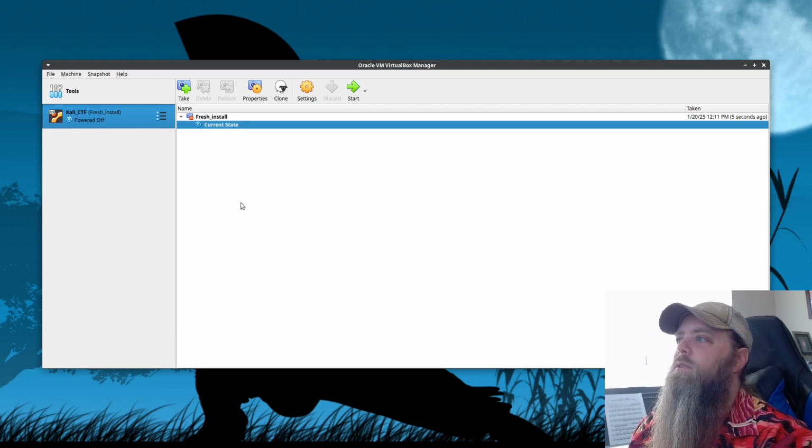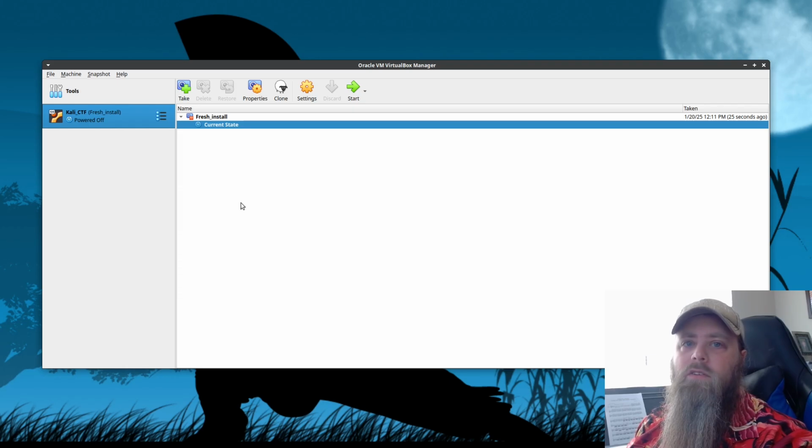Now, usually with your CTF boxes, the way I typically do it is if I'm competing in a CTF, I'll take a snapshot before I start, and usually at the end of the day. Other than that, I usually will take a snapshot maybe once a week, just so I have a more recent point to go back to if I need to.